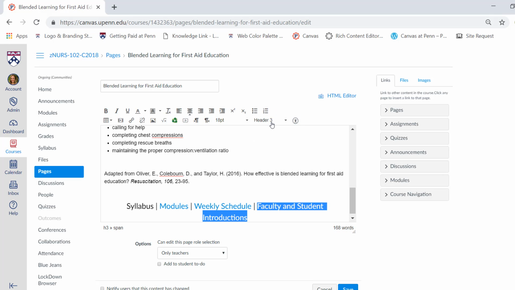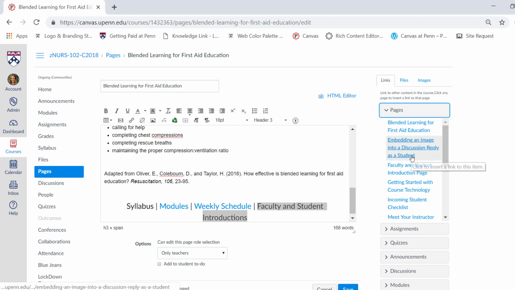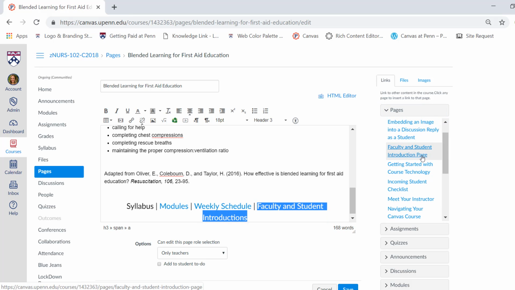Then, highlight the text and link out to the intended spot using the tabs over to the right. To link to a page, simply click on this icon and scroll down to the correct page. You'll see that the link quickly generates and you're good to go. You could also link out to any of these other Canvas elements, or you could link to a particular file or image stored within your course files.